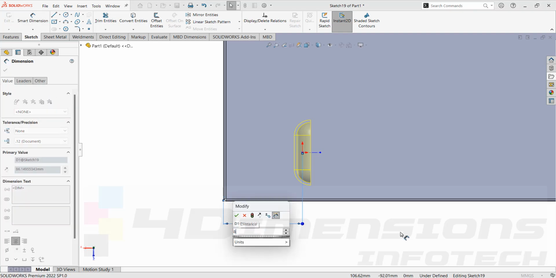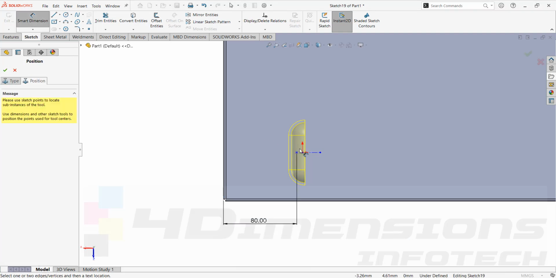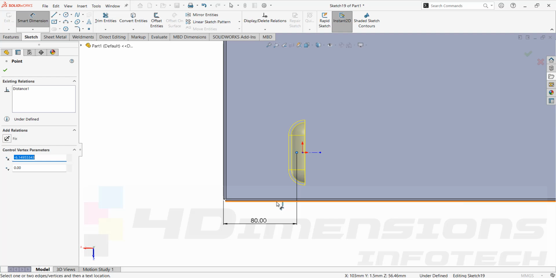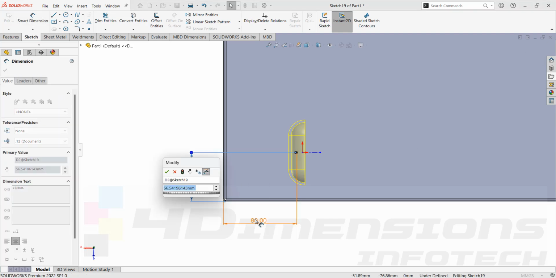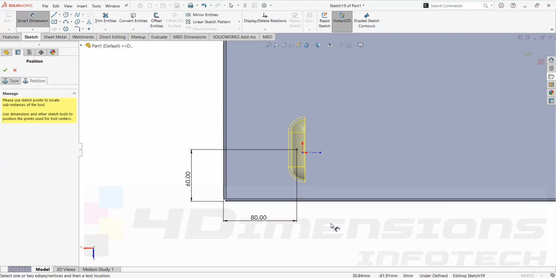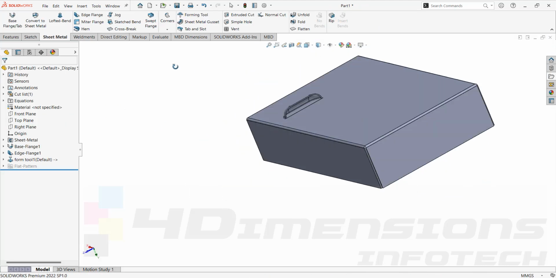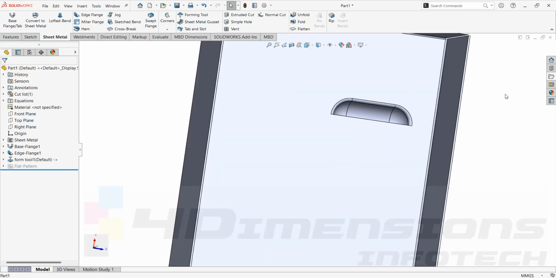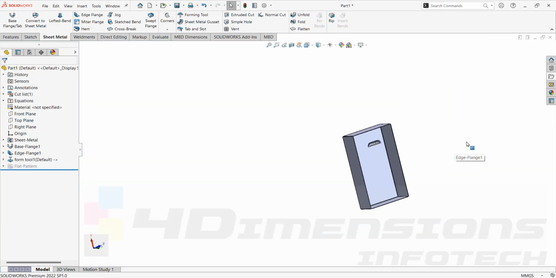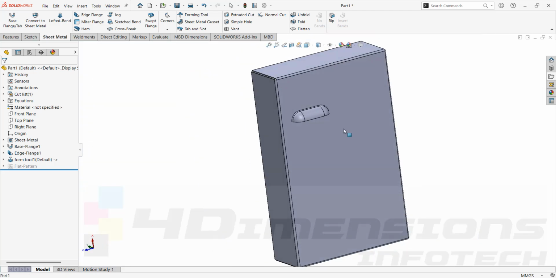Select the references, say 80 mm, and the other outer reference I will take here as 60 mm. Now I have positioned this part here. I'll say OK. And now one form tool has been applied here. You can see here this form tool has been applied. Now I want to pattern this form tool horizontally and vertically.